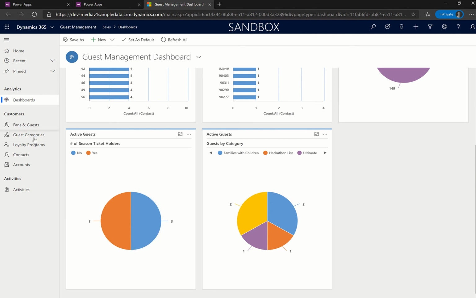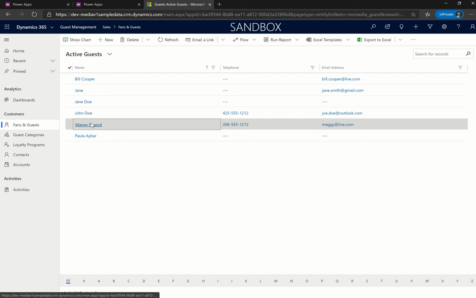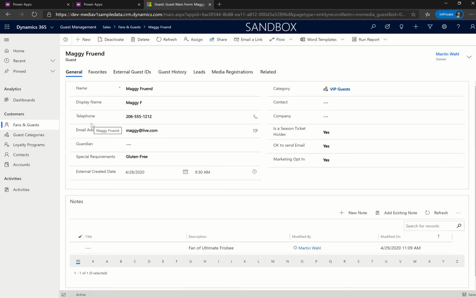So what you'll notice here in this model-driven app is these entities now exist. The fans and guest entity exists, and I can begin loading all of my fans and guests. Each of my guests can have different attributes that I want to store, whether they have special dietary requirements, or whether they're fans of a particular type of sport or a team, or whatever I'd like to do. If I want to convert them to leads because I want to try to convince them to buy a season ticket package, I can now integrate to do that, and all of the connections are there.